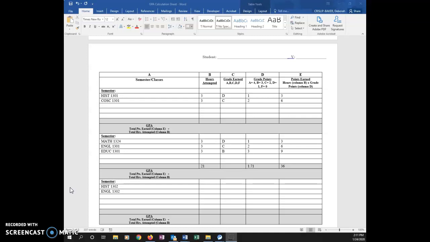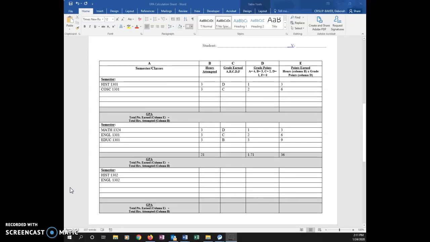To determine where you will stand at the end of the semester, you need to predict or guesstimate the grades you will earn in the courses you are currently taking. Enter the grades you hope to receive, but be realistic, in column C. Complete column B with the hours for your classes, column D with the grade points you will receive for those grades, and column E with the grade points earned.